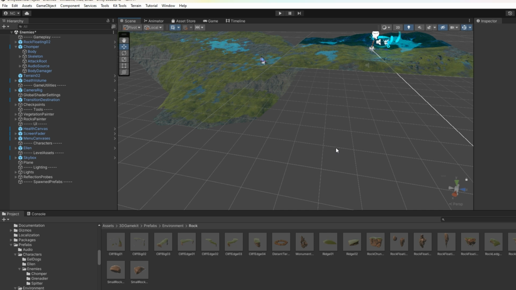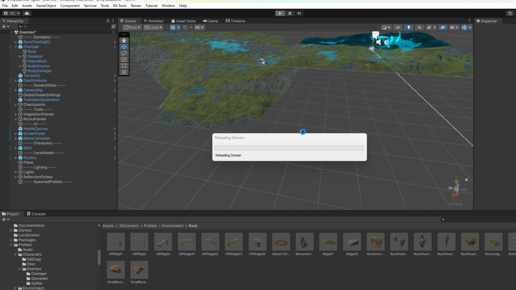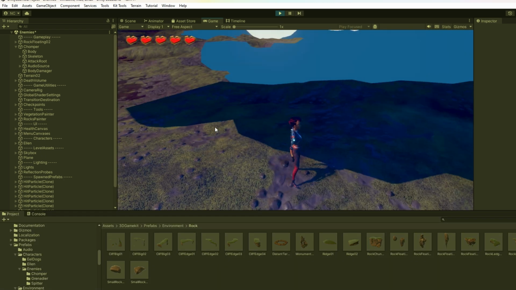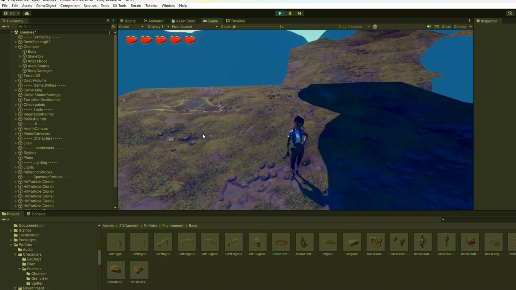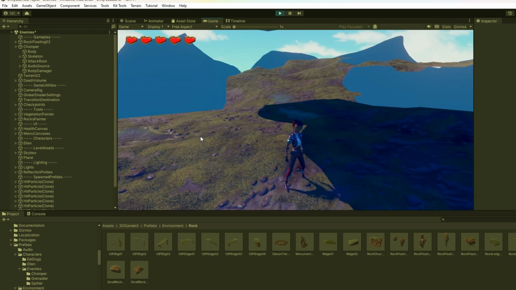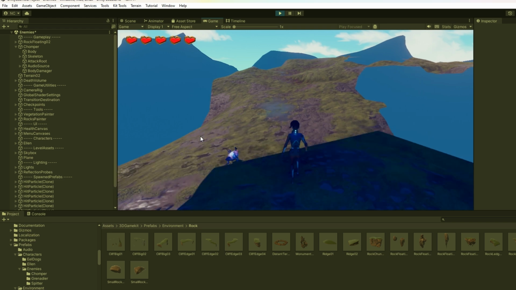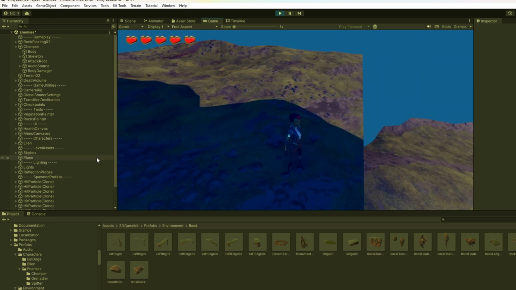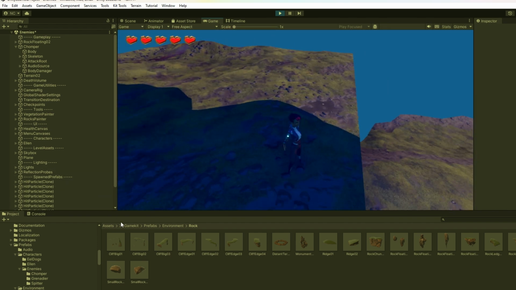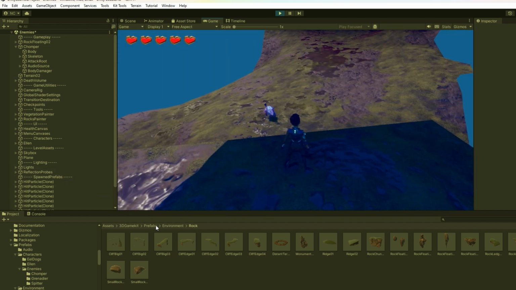Okay, so what I'm gonna do, I'm gonna click on play. Let's see if there's anything we need to modify. So I'm looking for Chomper. He should be near that object that's in the sky. Ah, there he is. Looks like that landmass is way too high.